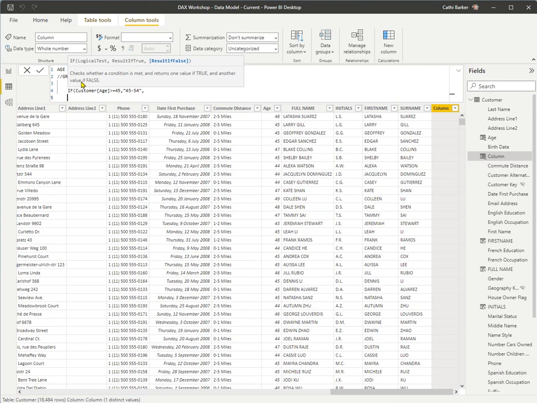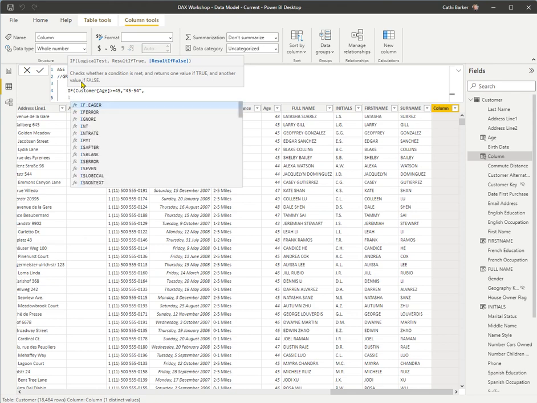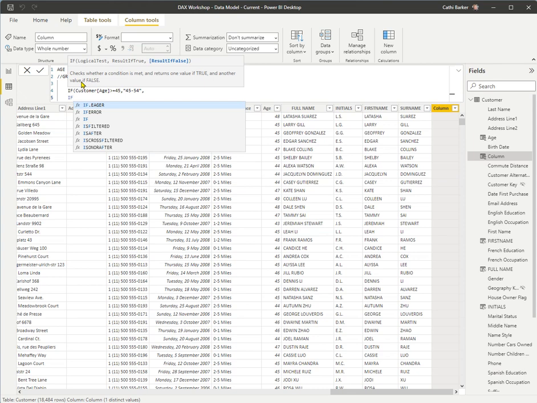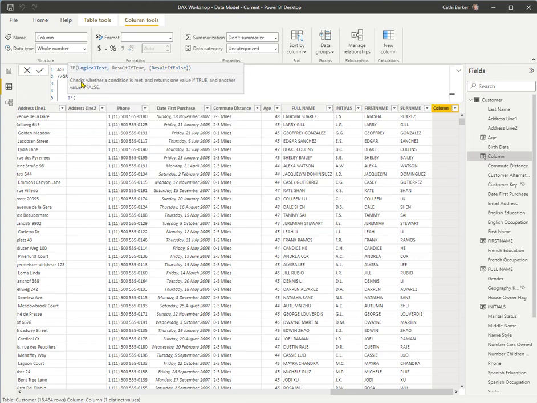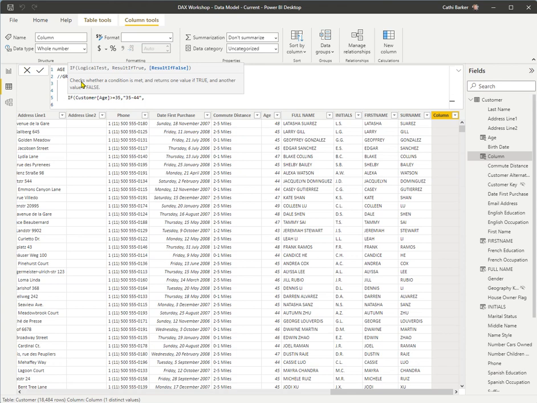My false is another test. I type IF, my age is greater than or equal to 35, comma, I want to show the text 35 to 44, comma, shift enter. Finally, if they don't fall within any of those three bands, then I just want to show that they are in the 18 to 34 group.